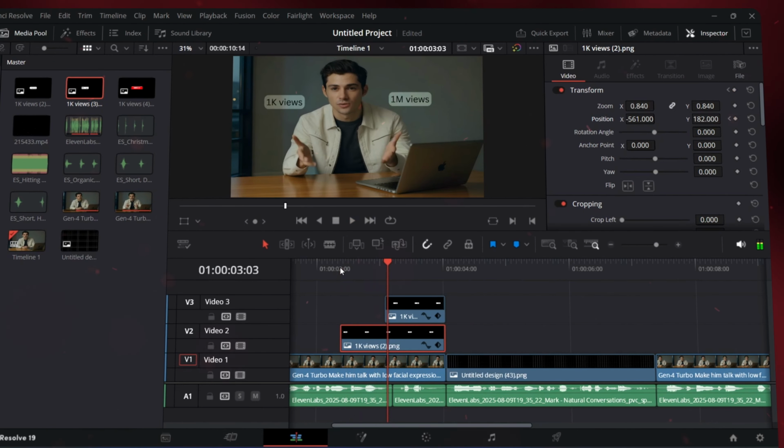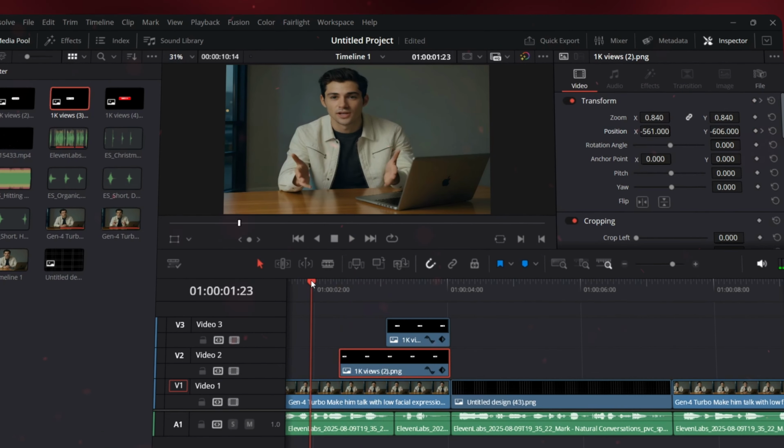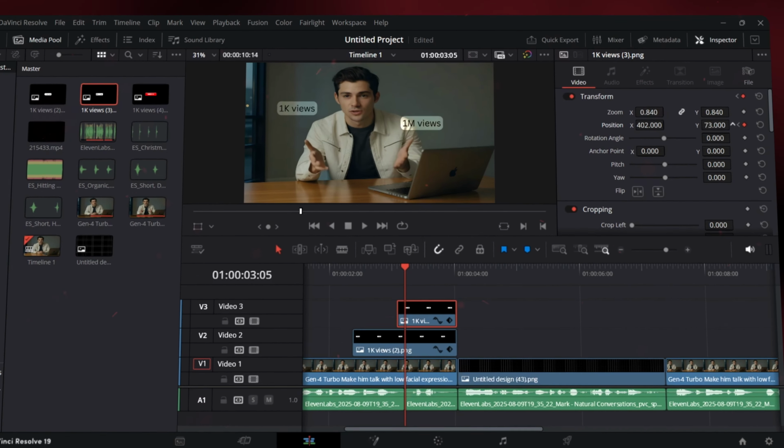The first image is animated. Play it back and you'll see the movement. Now, animate the second image in the same way using its X and Y position.